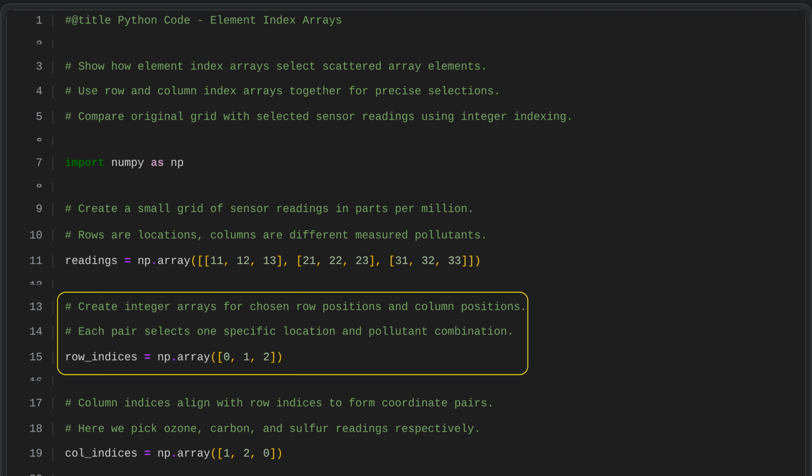We use a NumPy array to list the row indices we care about. In this case, 0, 1, and 2, which represent the first 3 rows of our sensor readings grid. Each of these rows corresponds to a different location where pollutants are measured. By defining these row indices, we set up a way to select only those specific rows from the grid. This preparation then allows us to combine these row indices with chosen column indices later, so we can extract particular data points from the sensor readings.